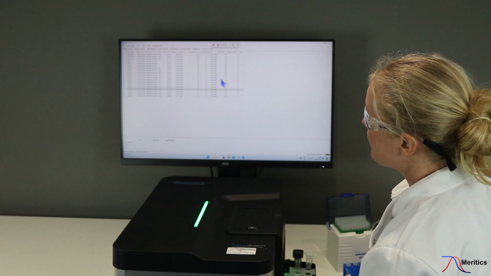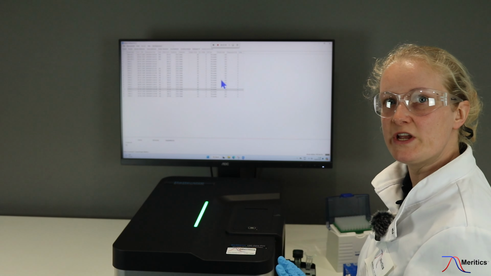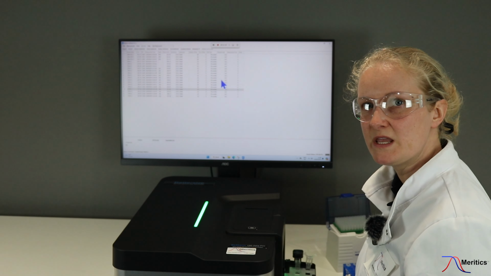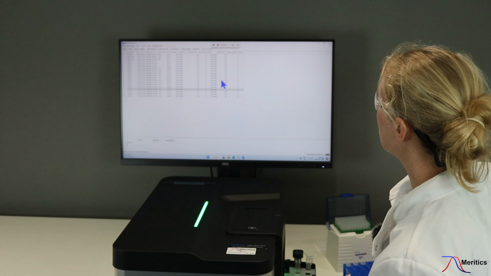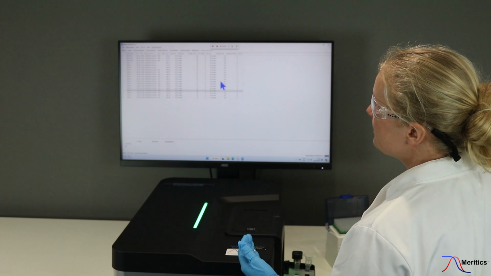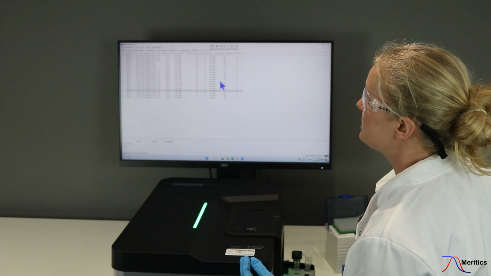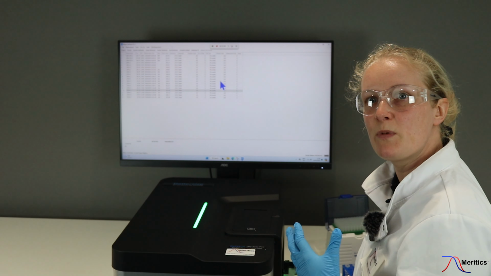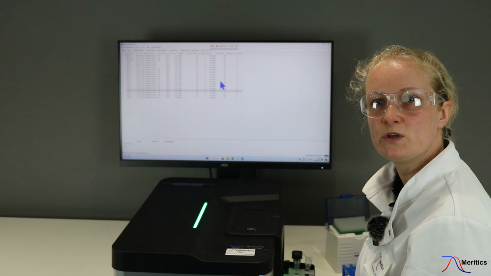So in simplistic terms, that is running a sample on the BeNano 180 Zeta Pro. It's very straightforward, but you've got a lot of tools that you're able to use within the software to personalize how you want to use the system.